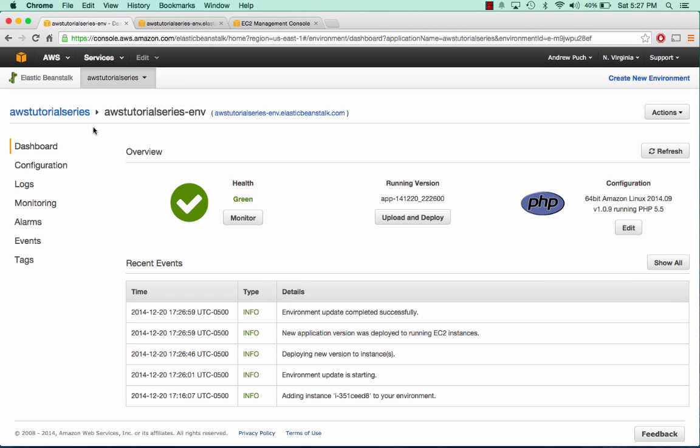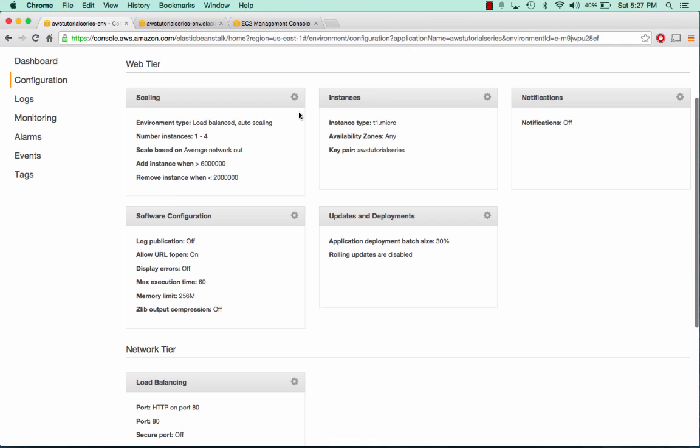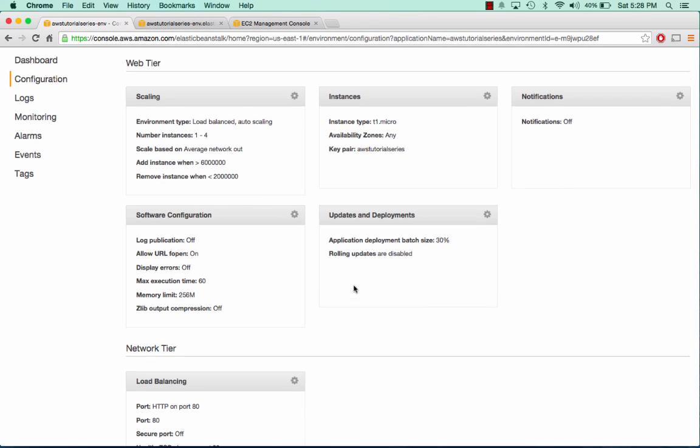So the next thing that I want to show you is kind of just the basic overview of when your application is running, the details and the things that you can configure. On the left-hand side, we've got the configuration, and this will show you your web tier. You can edit all of these different scaling parameters and the software configuration. There's all sorts of stuff you can change depending on how you want your environment to get set up.